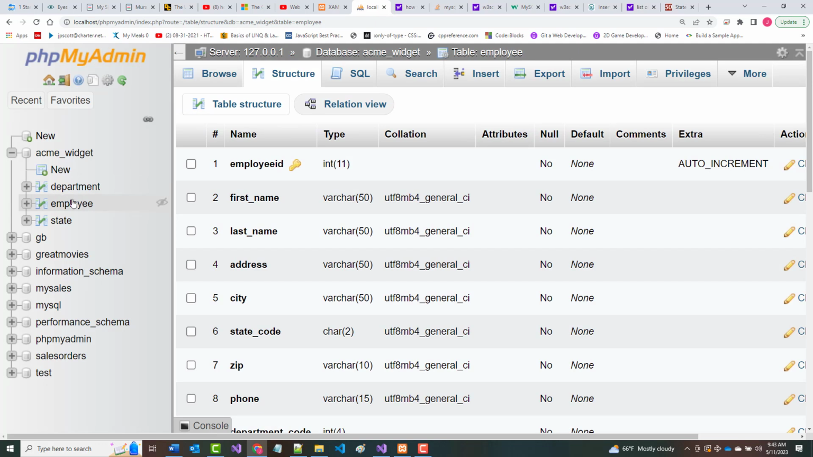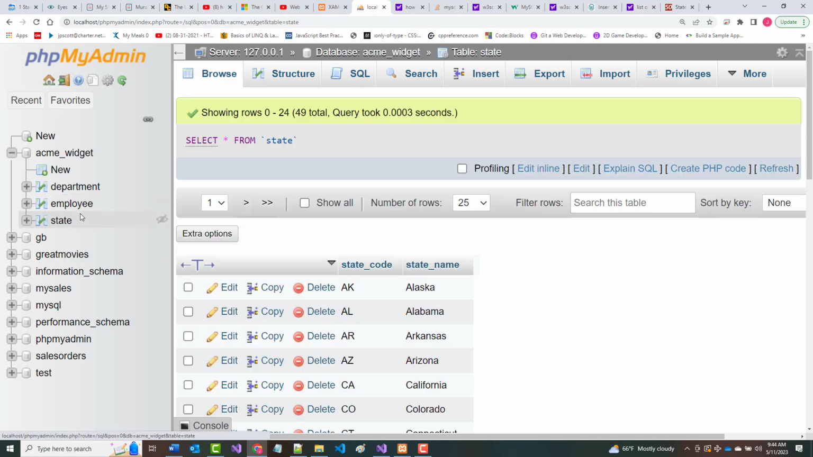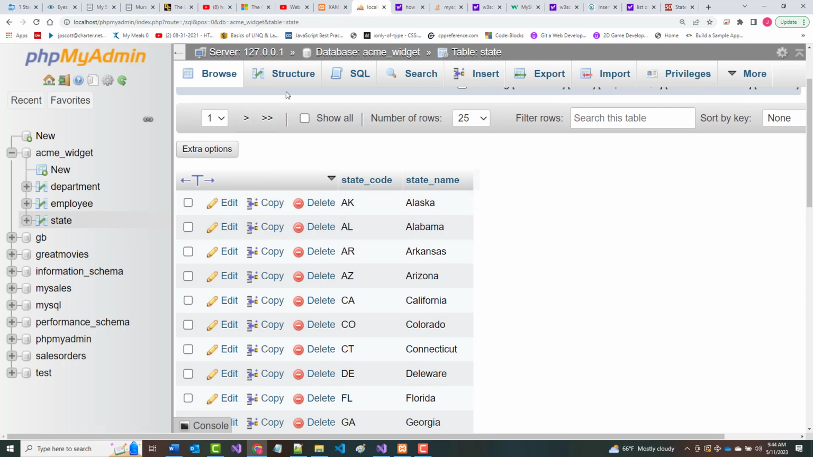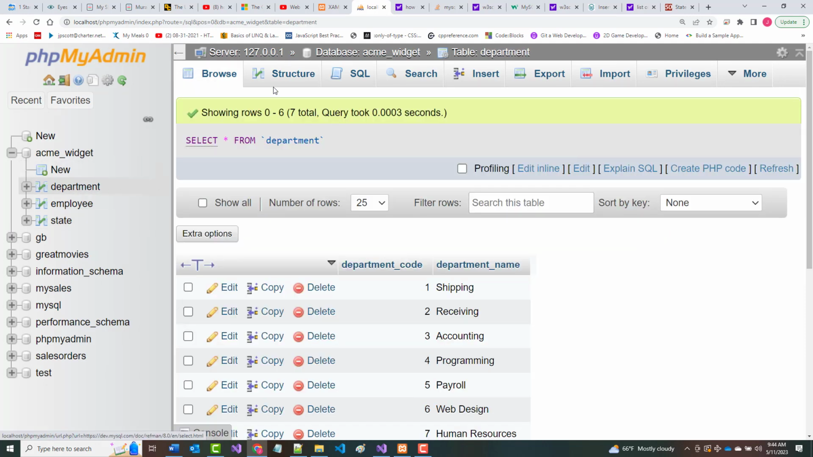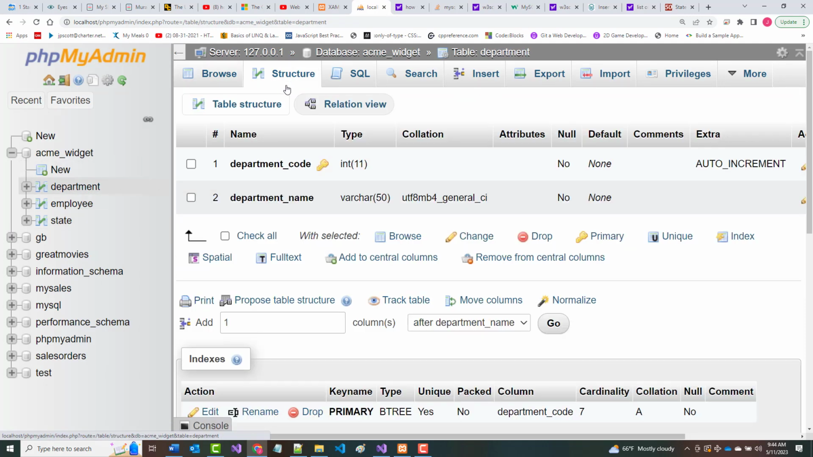I think it automatically made that a primary key. All right, then I did the same thing. It did, there's the key, for state. So if I go to state, and go to structure, I've got the same thing. And finally for department. So again, if I go to department and I go to structure, same thing. All right, so that's done.